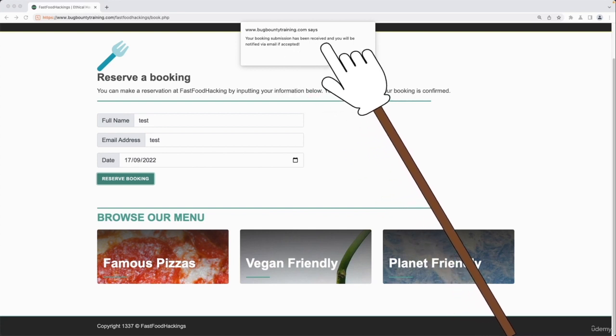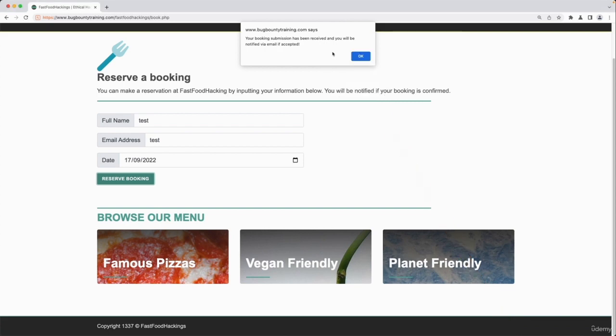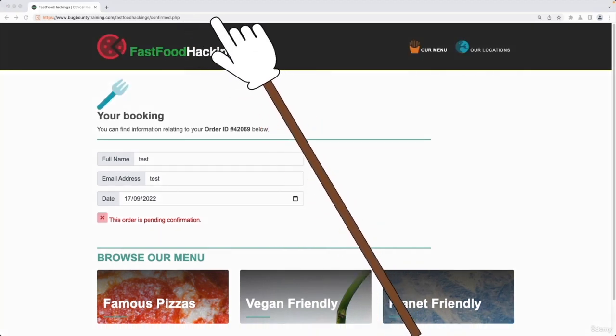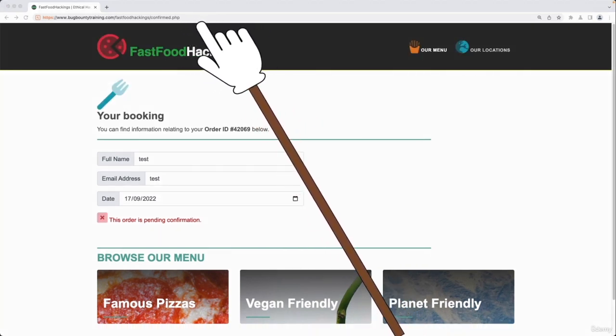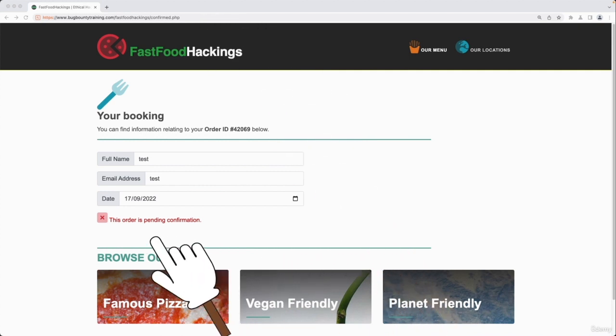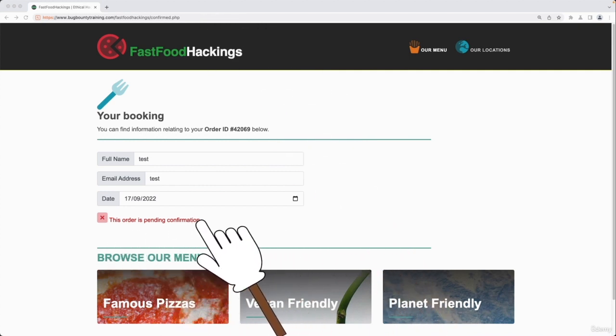So that kind of gives us a hint also that something was sent or submitted to the backend. So we're going to click on OK. And once we do that, there was actually something interesting that happened in here. I don't know if you saw it, but there was a value that was submitted. And now we're back in here and we're getting a message saying the order is pending confirmation.